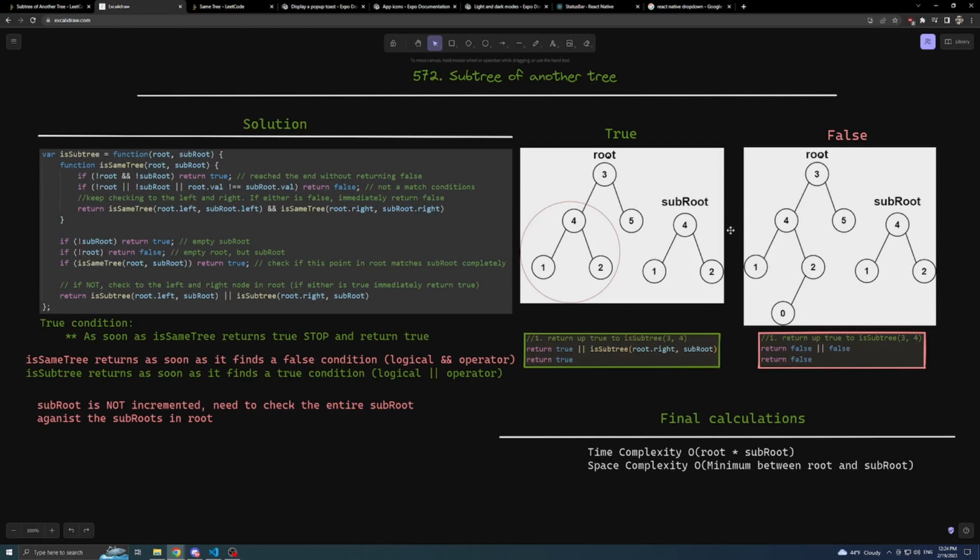The second if statement checks if there is no root and there is a subroot. That would mean it's impossible to have a subroot on a root that doesn't have anything, so we just return false. The last if statement checks if is_same_tree returns true. If it does, we return true immediately right here. If it doesn't return true, we go down here and we call is_subtree recursively.